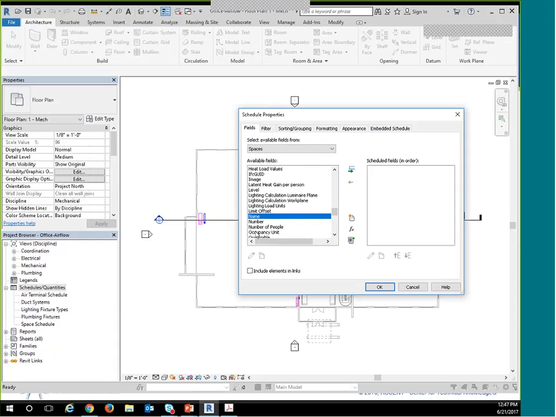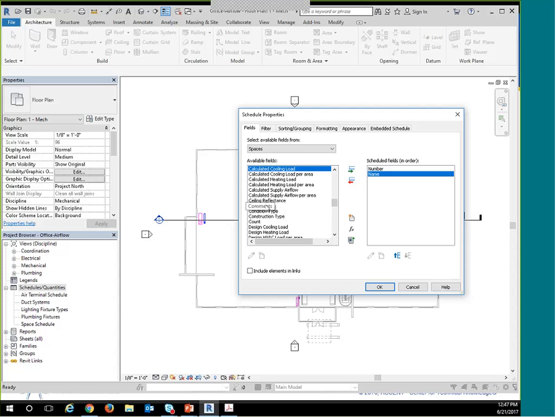So I'm adding in the number and the name of the space. I'll remind you of that in a minute because we're going to have numbers and names of other things. We're going to do the condition type. So there it is, condition type. And then actual supply airflow. So we're going to work on the supply airflow here.